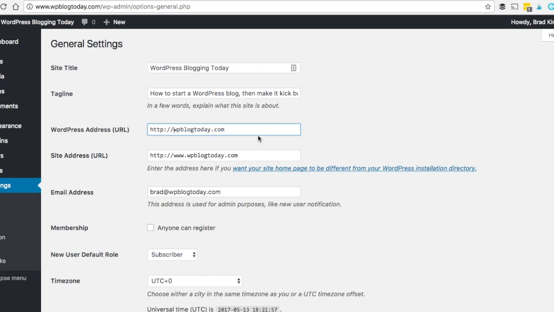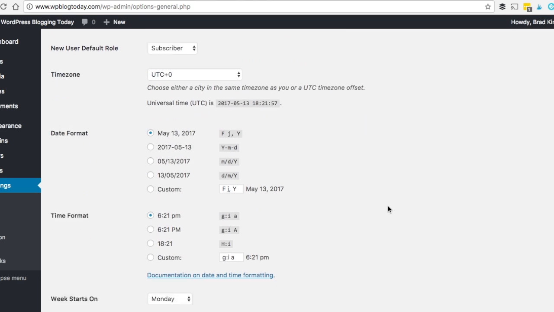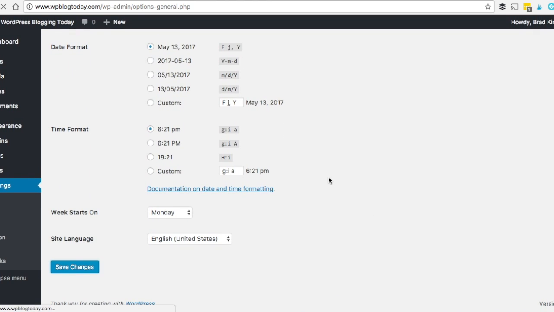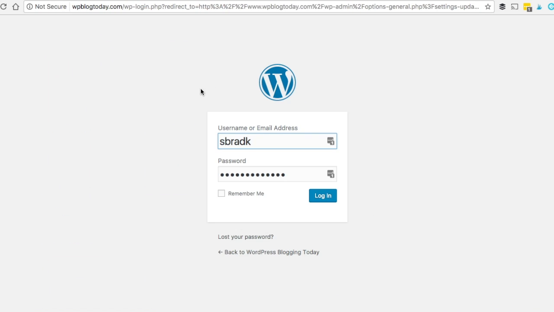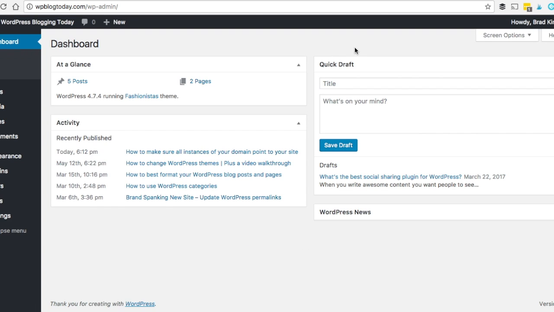So we're going to change that and remove the dot and www. So just wpblogtoday.com for both these 2 entries is going to tell WordPress that that's what we want to be the primary domain name when somebody comes to the website. I'm going to scroll down, save the changes. Okay, now notice it's making me log in again, and the reason is that it automatically redirected to a version of the website that didn't have the www at the beginning of it. So we're going to go ahead and log in, and we're back in.